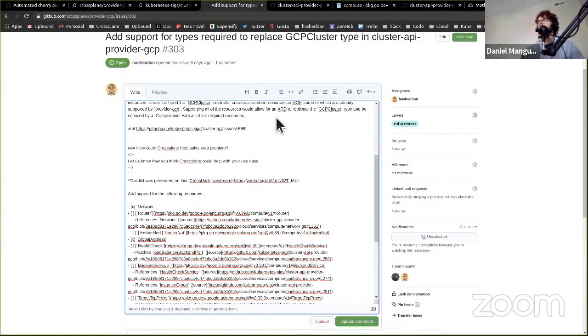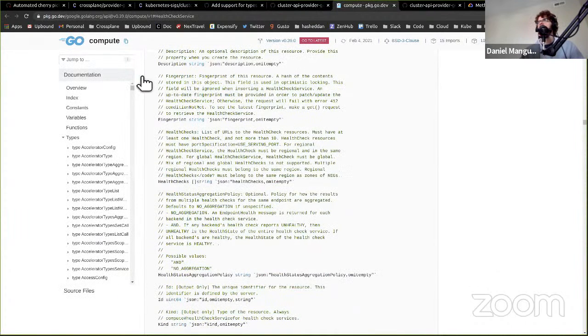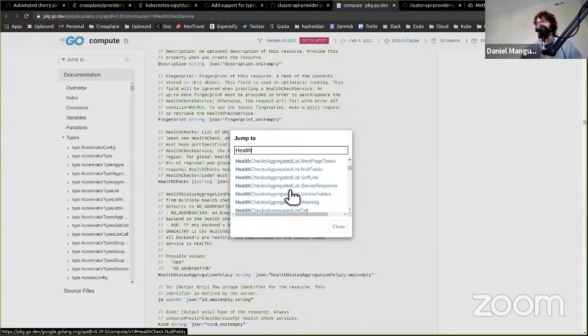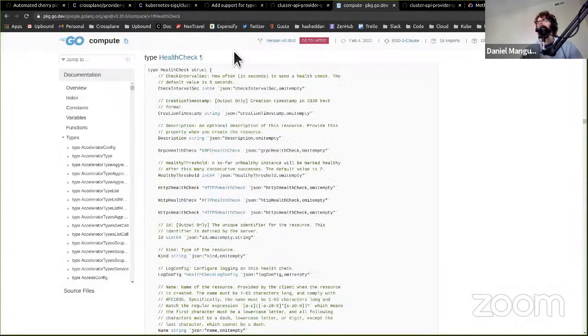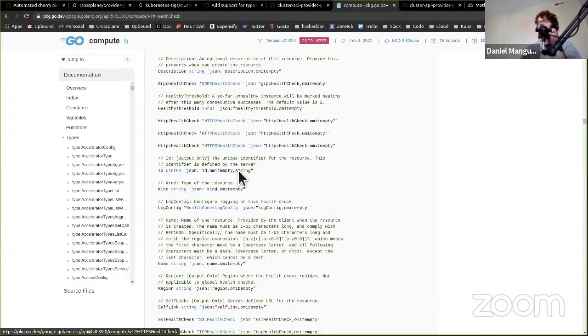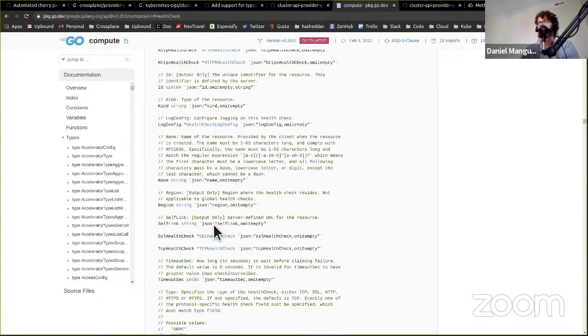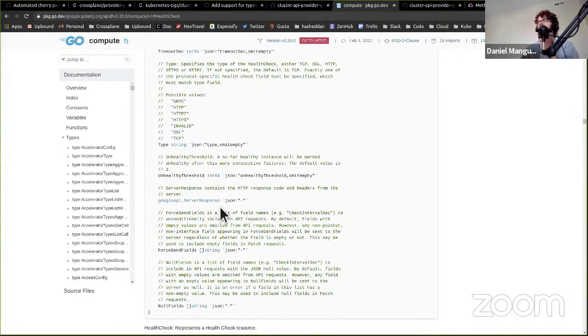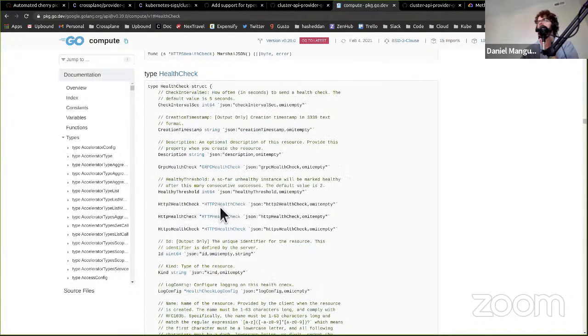Assuming we can actually find a health check type here. Jump to health check. Let's see if there's a... let's go to that. All right, this looks more like what we're looking for here. HTTP, yeah, awesome. Okay, this has, once again, output only region. All right, I don't think this is referencing anything necessarily. Cool. Okay, so let's go ahead and update that.